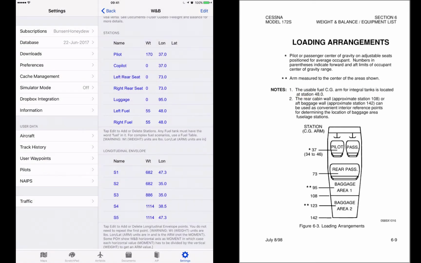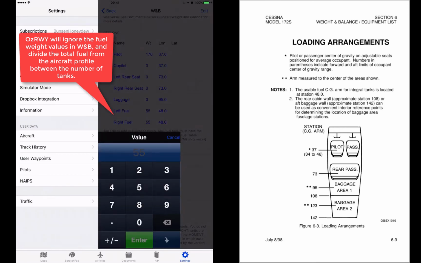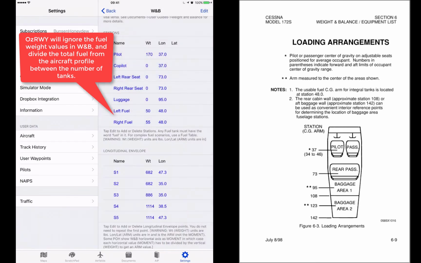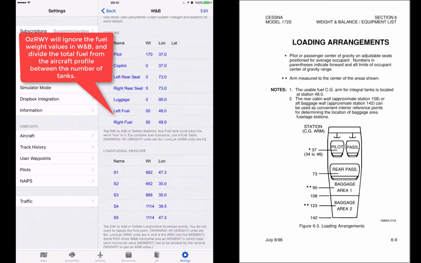Now the weight in here, you don't need to touch that. The OzRunways is already going to work it out. So you can put whatever you want in there. It doesn't really matter. OzRunways will take it into account when it does the fuel calculations based on the fuel amount that you enter in to the aircraft profile. So again, you can have anything you want in there.